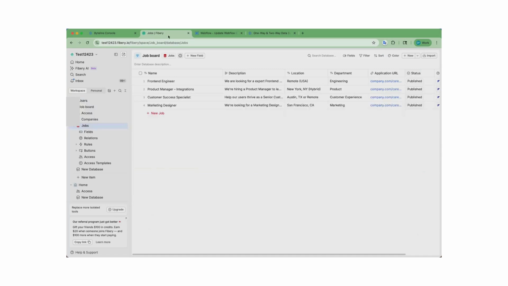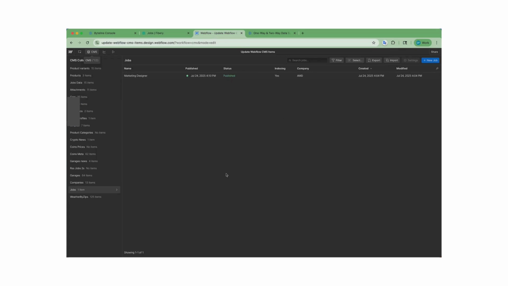So for my setup, I have this Fibery account, and let's assume you are managing a job board and your source of truth for the data is Fibery. And I have these 4 jobs. I mean, just to keep it simple, I only have 4 jobs. And on the Webflow CMS, I only have a partial set of data. So I only have 1 job.